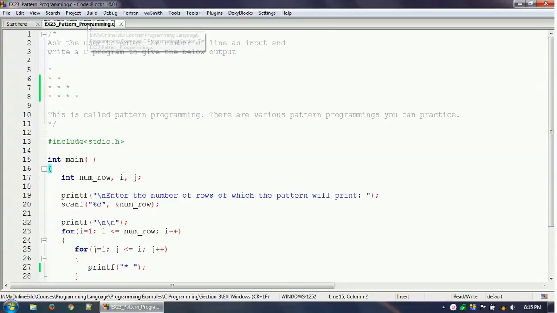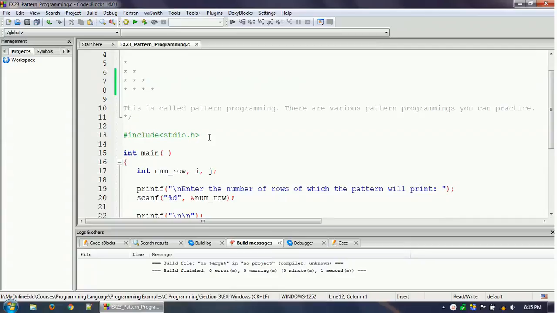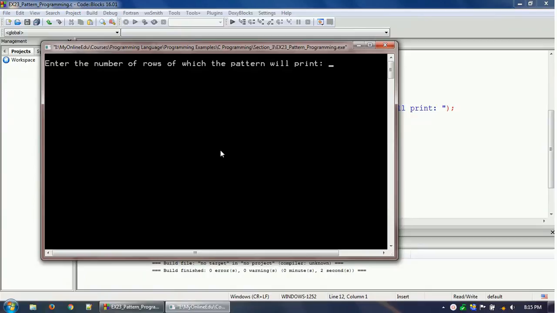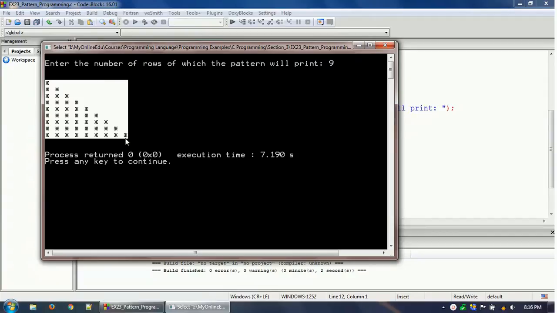Okay, so let's run this program. What this program is doing is basically it will ask you to enter the number of rows until which you want to print the stars, and once you enter the number of rows, the stars will be printed up until that particular row. So if you build this program and then run it, what will happen is it will ask you for the number of rows for which the pattern will print, and let's say you have entered 9. So here you see that the pattern is printed for 9 rows.